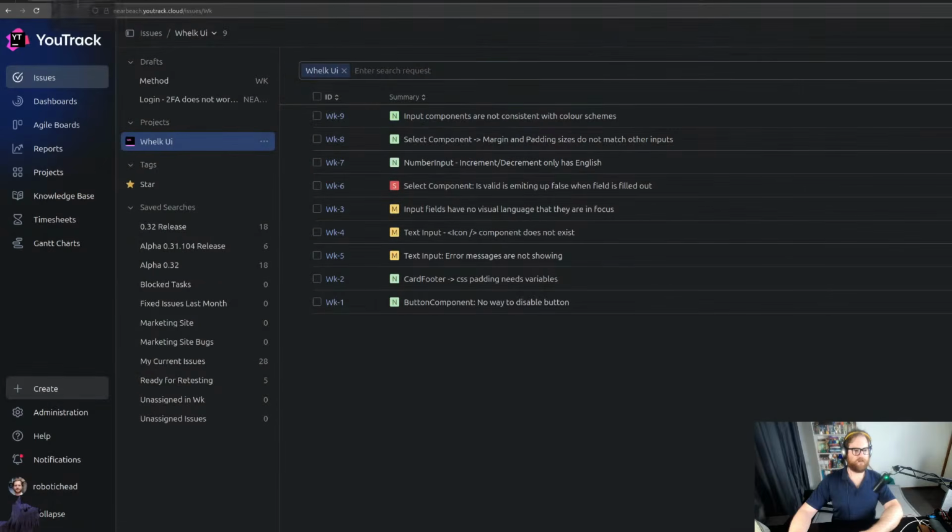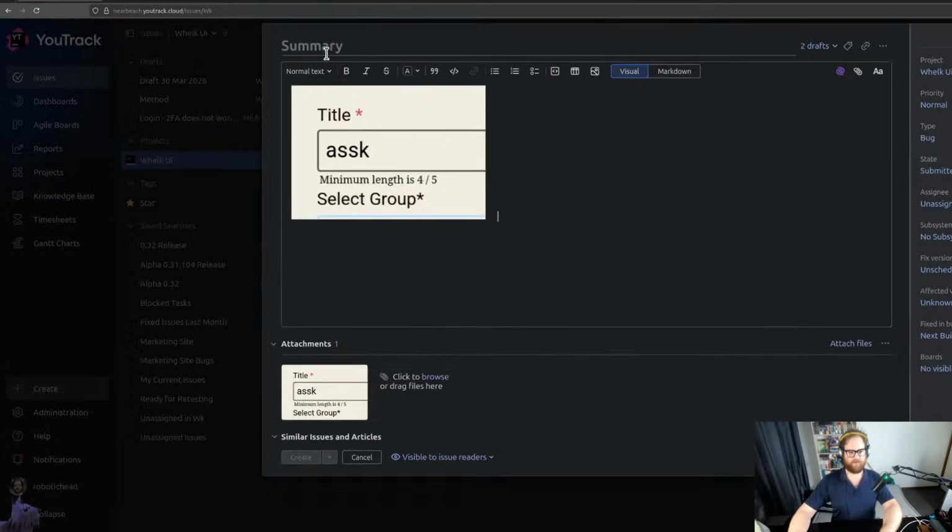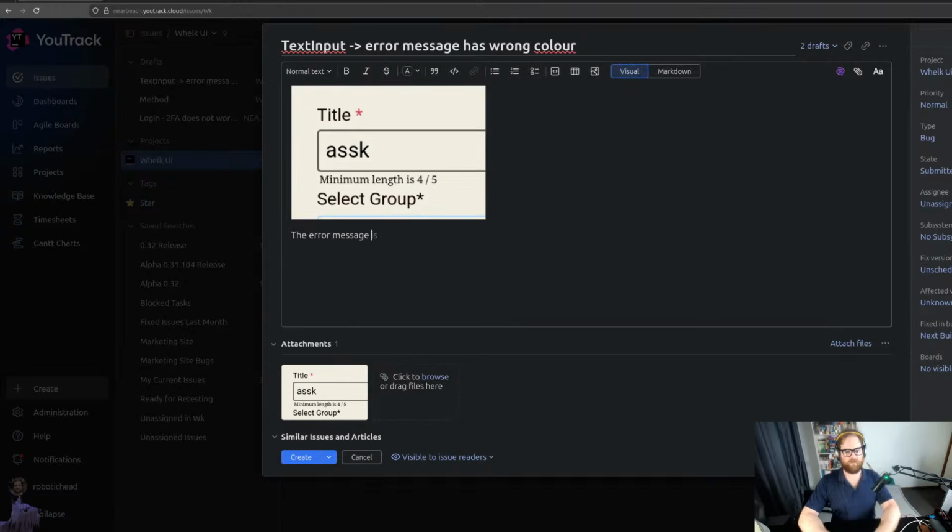We've got the JetBrains stuff over here. I'll move that over there. I'm just going to quickly new bug this right now. So this would be text input component. Error message has wrong color. Easy done. The error message color should be red.